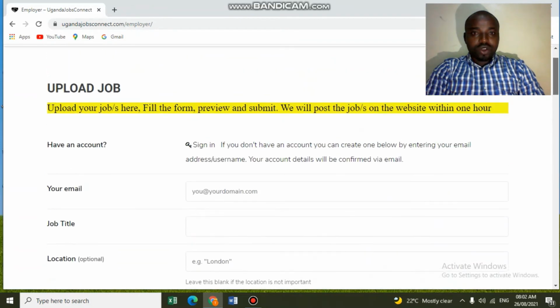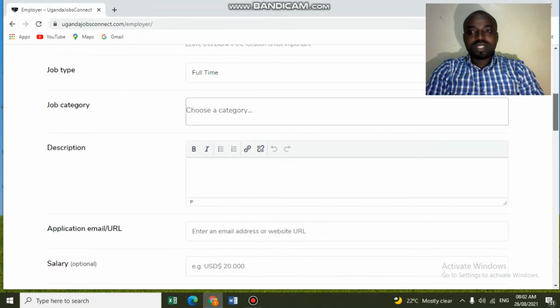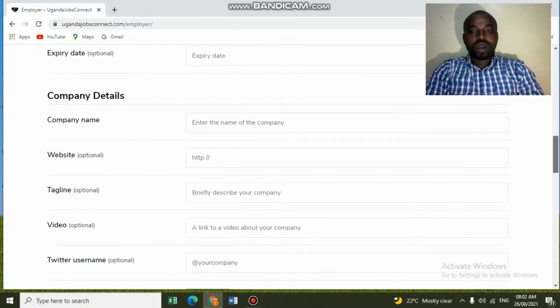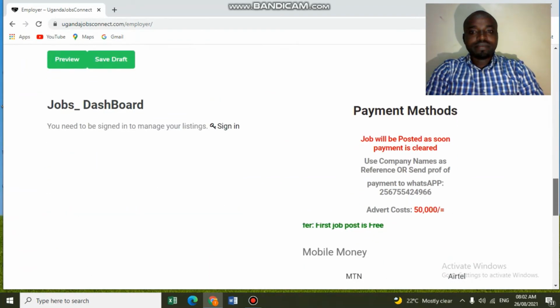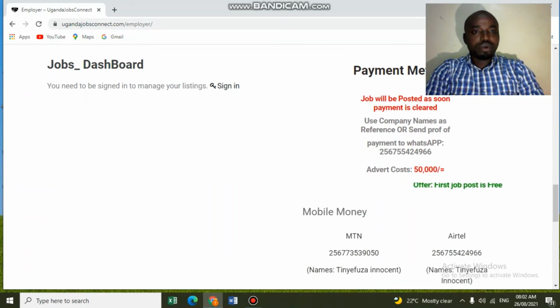You can see here I said upload jobs, fill in the form, preview and submit. We will post the jobs on the website within 1 hour. Once you submit the job, it will tell you it is pending until approval, so within 1 hour we can be approving. Here there is the job dashboard. Once you submit the job, it will come here to the job dashboard.